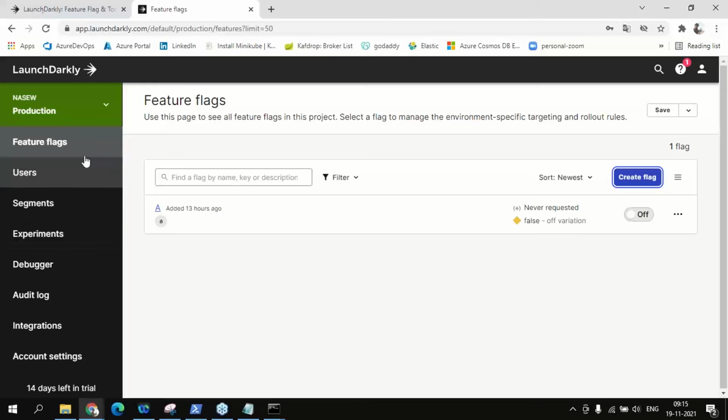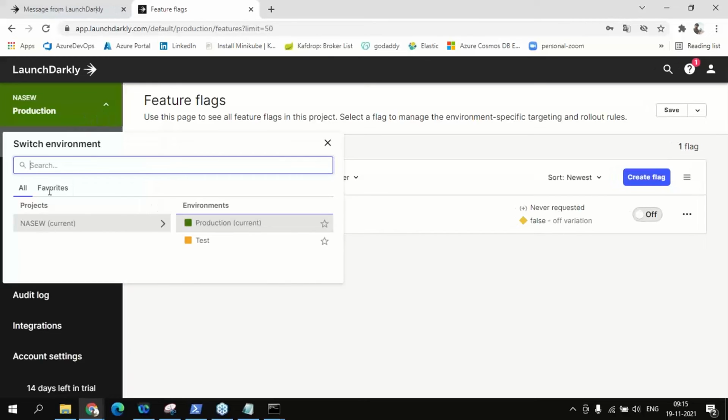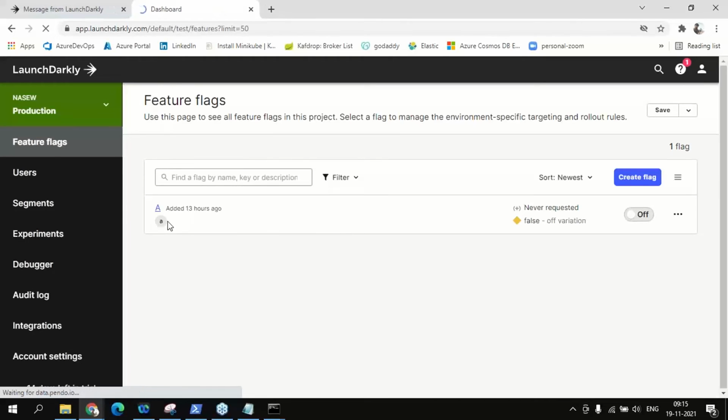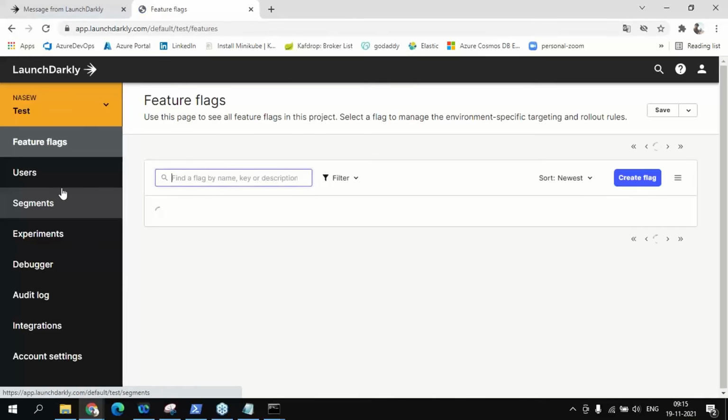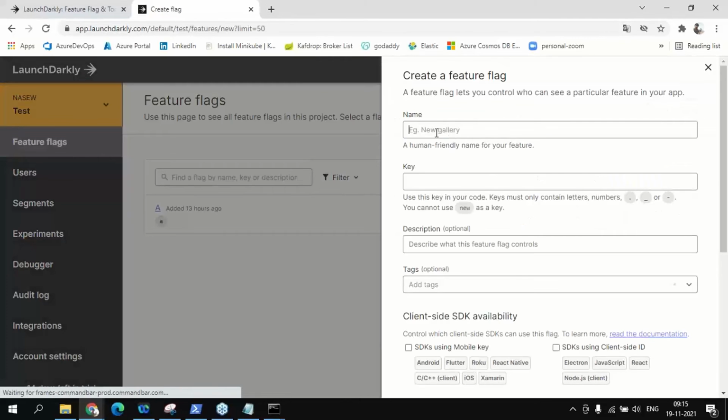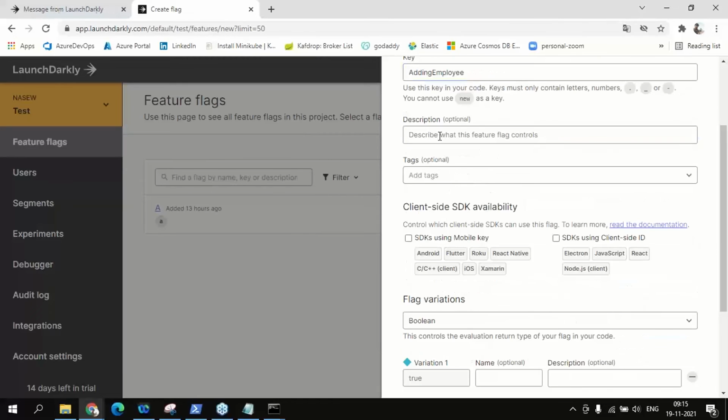So for example, here is my project, and under that I have two environments, and we can create a mini environment also. When I create a particular feature, it will be there for both environments. I'm saying adding employee is one feature. Then the key, the option, and the tags, which we can add just for quick reference. That will be inside our portal only, but it won't do anything on the application side.